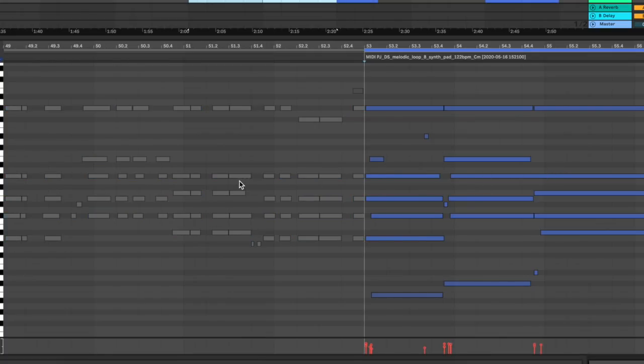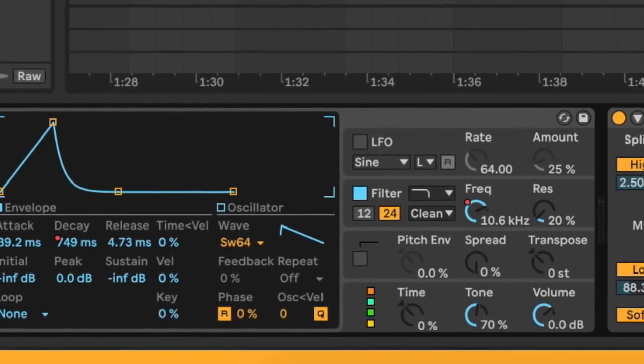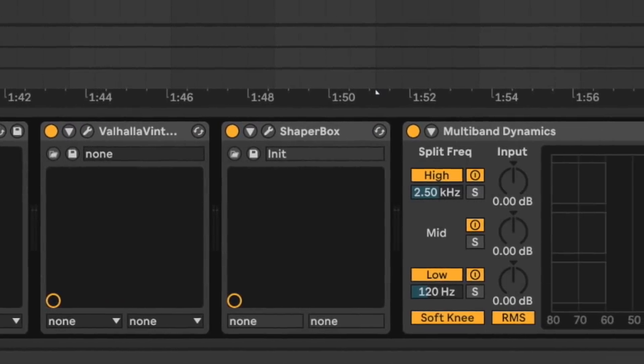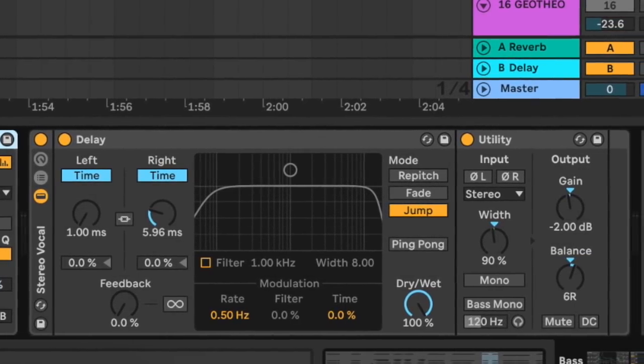With the chords, I loaded in an Operator synth, and it's just a simple saw wave with some OTT on it, RC20, a reverb, sidechain, and some EQing, as well as a delay to create a stereo image. So here's how it sounds.